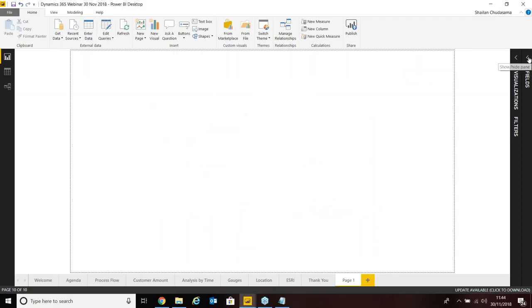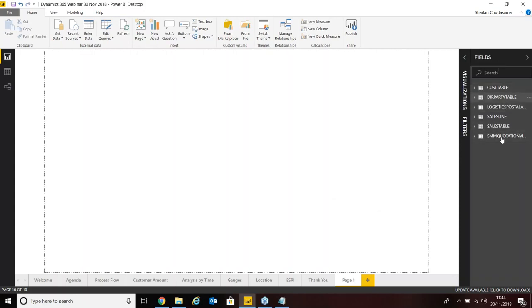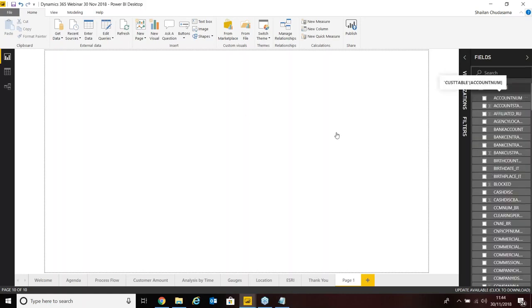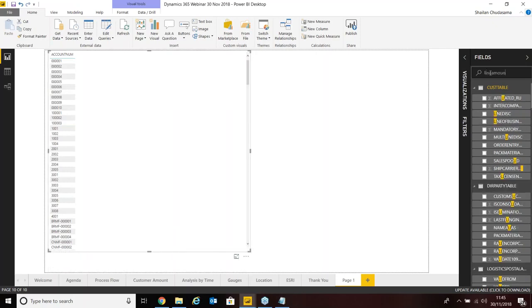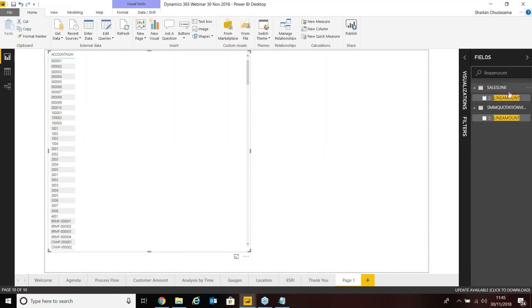Now, on the right hand side, we'll notice we have our fields. These are the entities that were brought across. What I'd like to do is click on something like account numbers. We have our list of customers. Now, we can actually use a search. Let's take a look at some line information. So we'll look at some sales lines and the actual amount. Click on that. Now it gives us the amount, and it's put a table in there. So it gives us account number, line amount, etc.